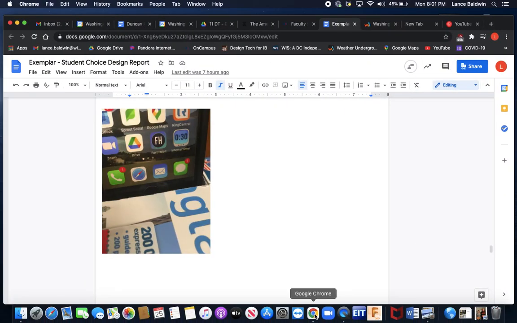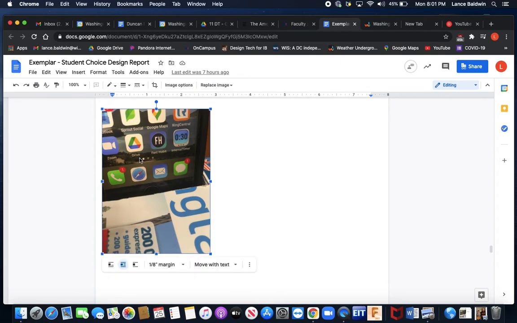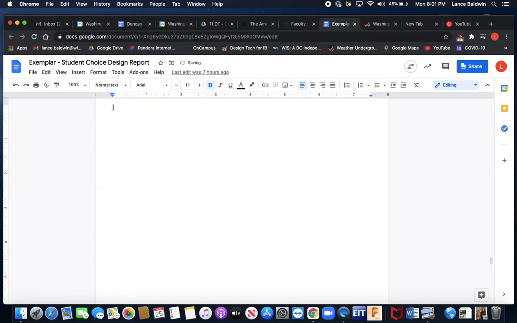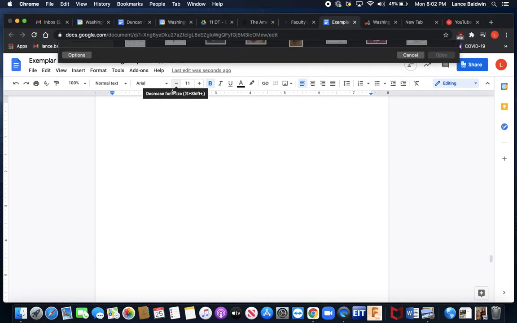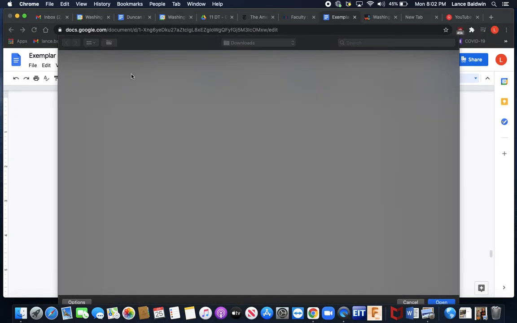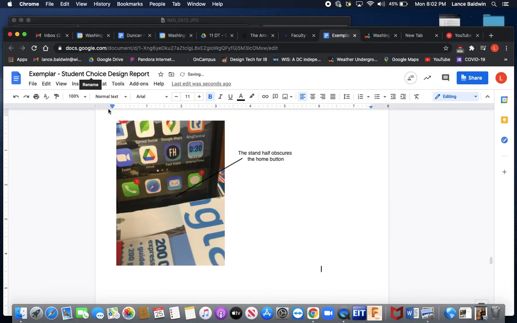We are using Google Docs in this particular case because there are some really easy ways to organize things. It is, I admit, not the best when dealing with images at all, but you kind of make some compromises in places. So I've just inserted that image, and now I've got that.